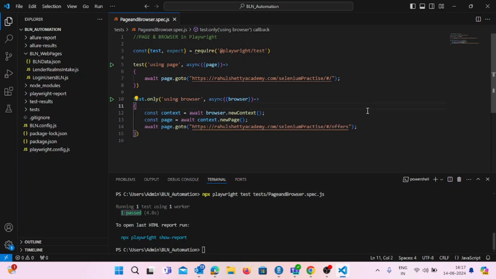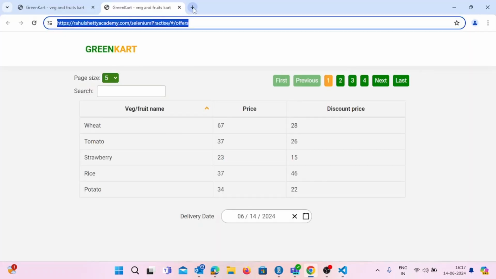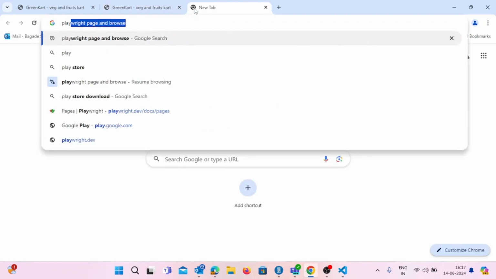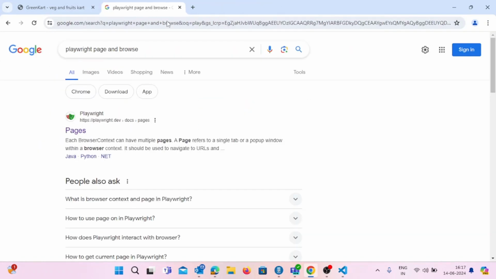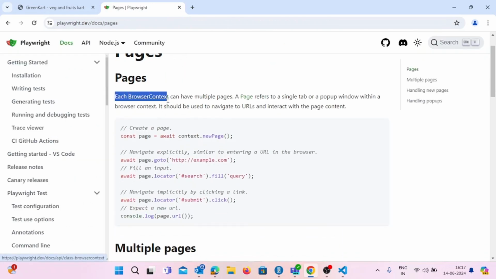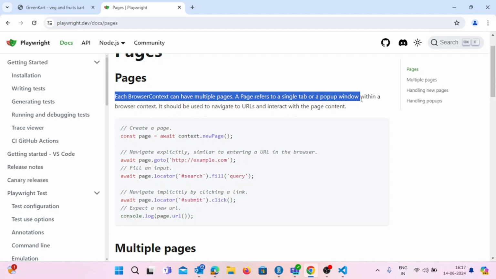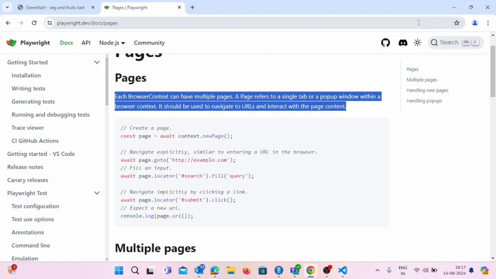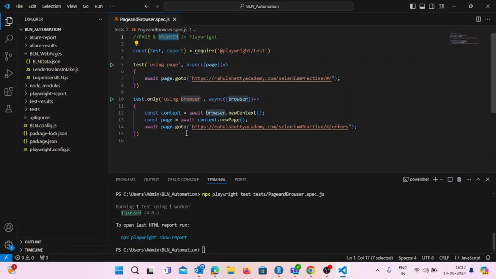Let's now focus on the main concept, page and browser. When you check their official Playwright documentation, you can see they have clearly mentioned that each browser context can have multiple pages, whereas a page refers to a single tab or a single window within the browser. So that is the difference. I can show you in a practical way.